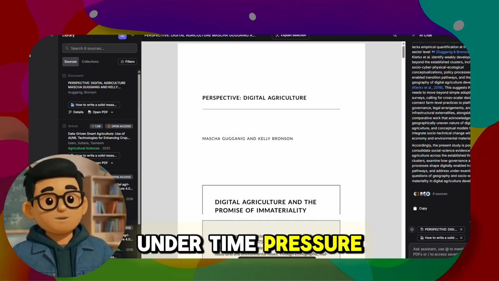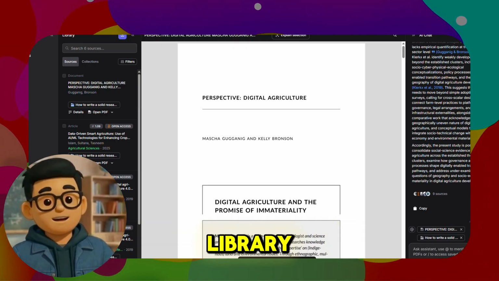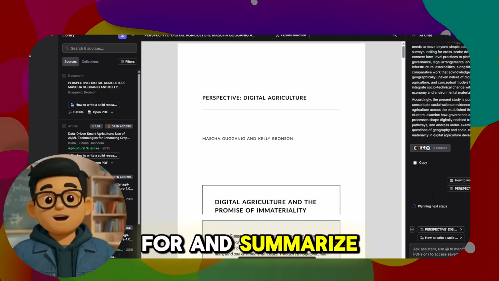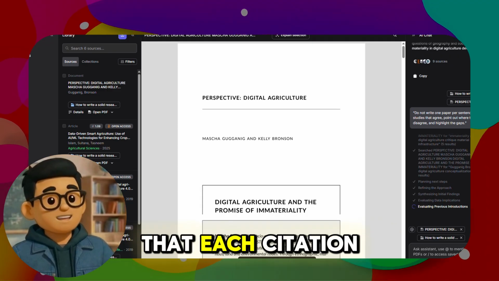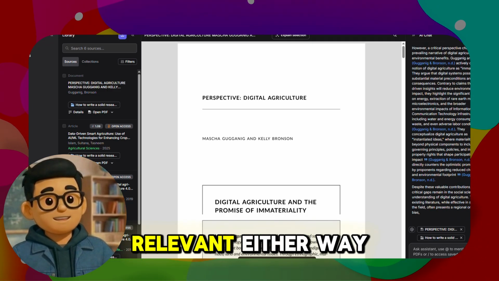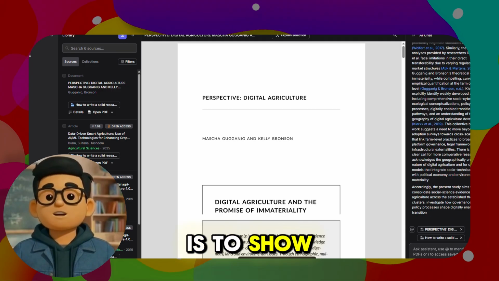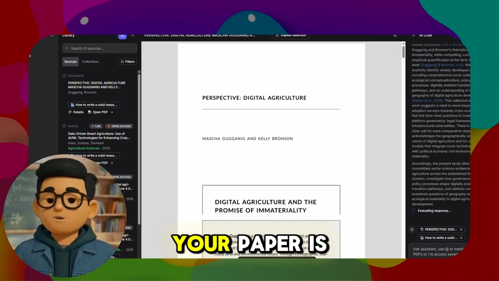If you are under time pressure and cannot build a full library, you can still let Jenny search for and summarize relevant studies from the web. But then, you must be extra careful about checking that each citation is real and relevant. Either way, the goal of this section is to show that you understand the conversation your paper is entering.